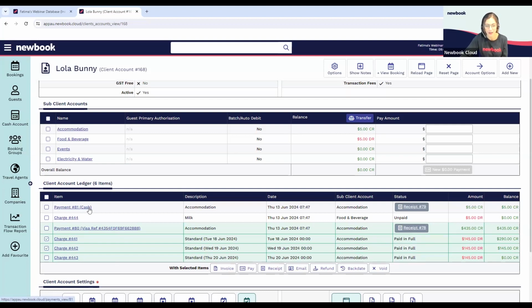Up the top here, I have a cash payment in the white color, and I've also got this charge in the white color as well. So that is showing me that this payment, although they're sitting on the same client account, they're not reconciling. Therefore, they're not talking to each other. My payment is not paying off my charge for whatever reason. So what we can actually do is make this payment reconcile with this charge.